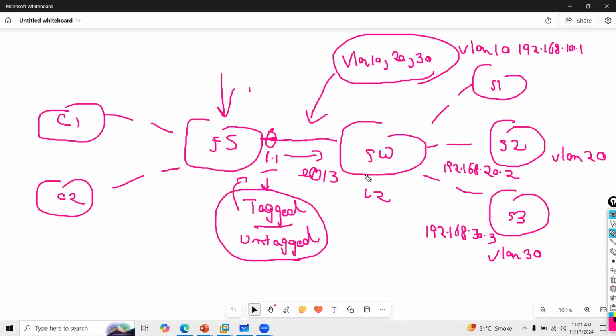A self IP is nothing but the layer 3 interface IP assigned to a VLAN. I have 3 VLANs, so how many self IPs do I need? Please understand the basics. Excellent, guys. 3 self IPs will be needed.